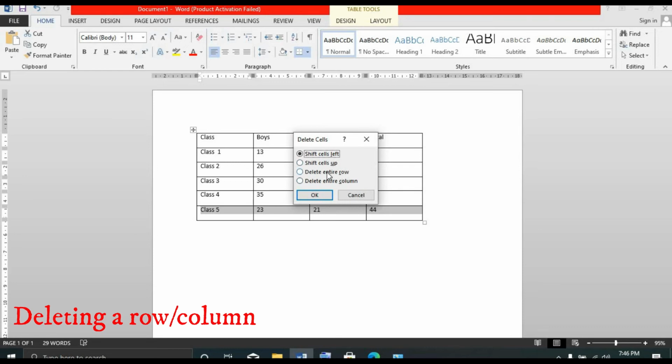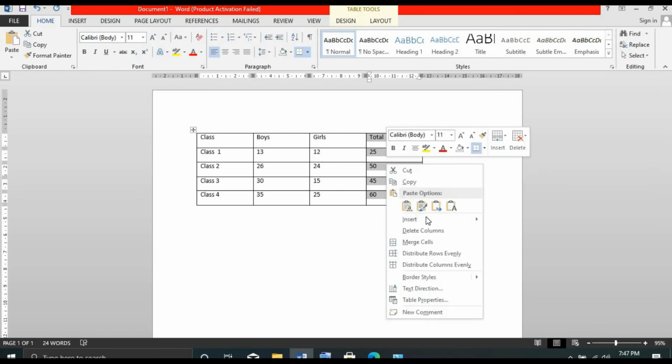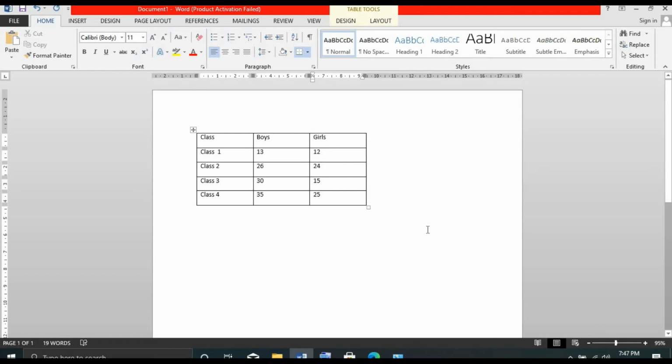Then now we are going to delete the row, click on the delete entire row option, then OK. Now the class 5 row is deleted. The same way for deleting the column, select the column that we want to delete, select using mouse, then right click, delete columns. OK.